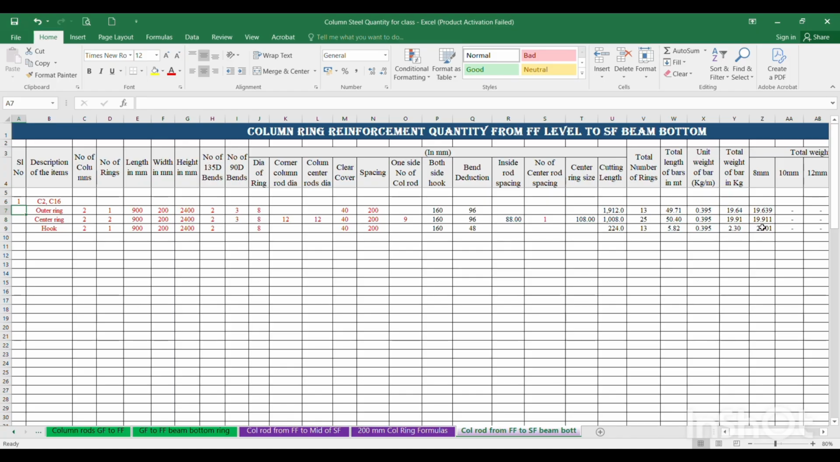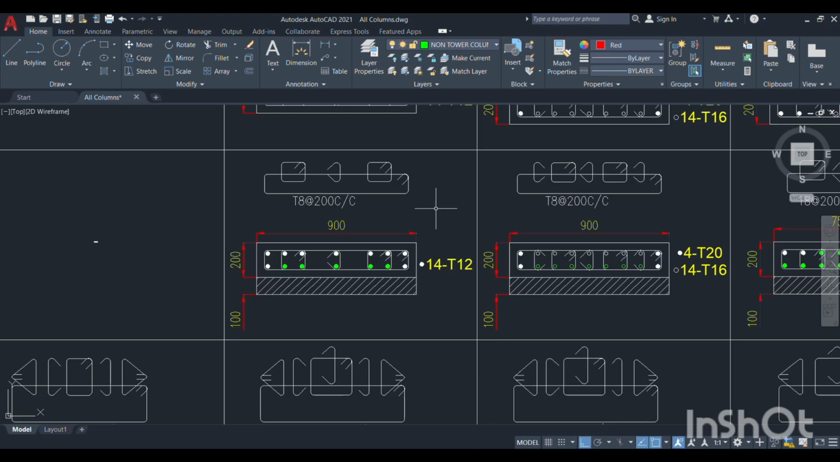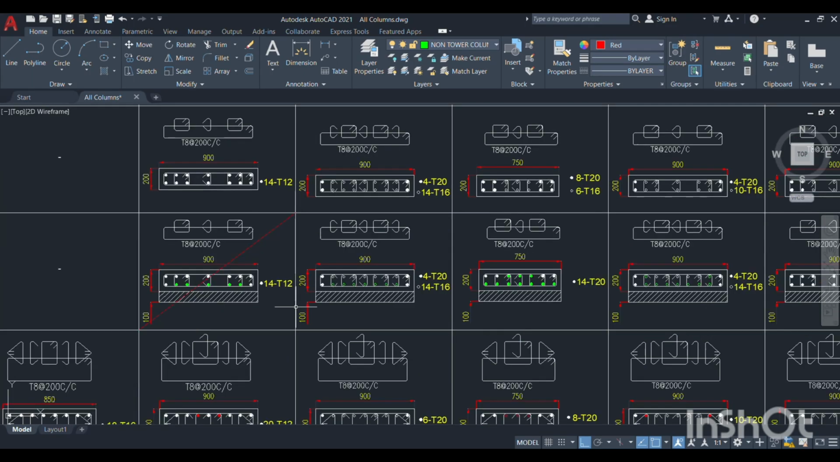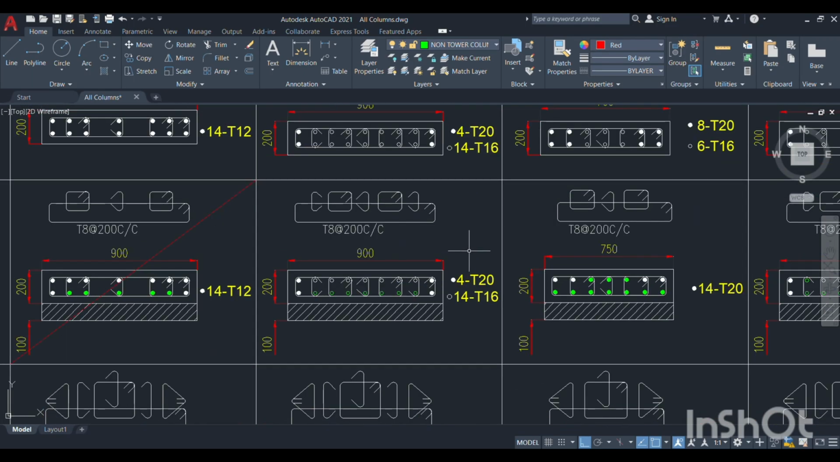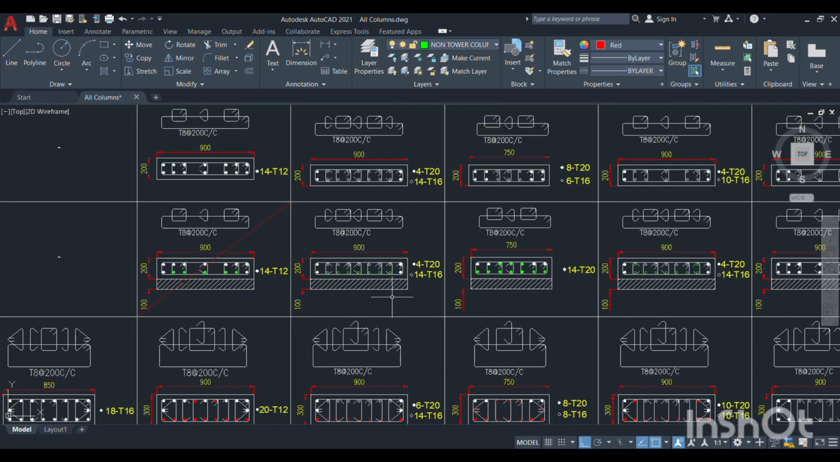So this is the column ring. One column ring I have calculated from first floor to second floor beam bottom. And if the same typical columns, same dia, same size and same main rod come, then the number of columns will be more. Just cross mark this column for the completion. Next, go to C3 column. So I am going to take this C3 column next. So what is the C3 column saying?